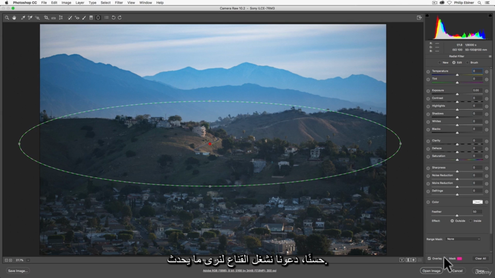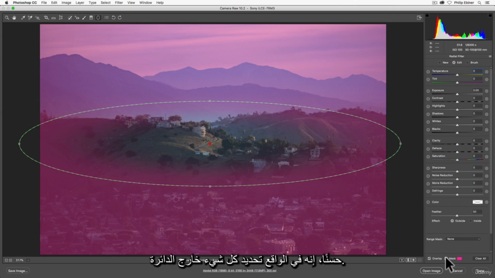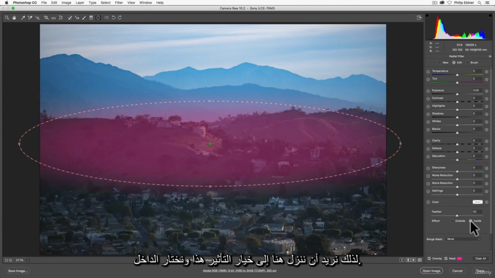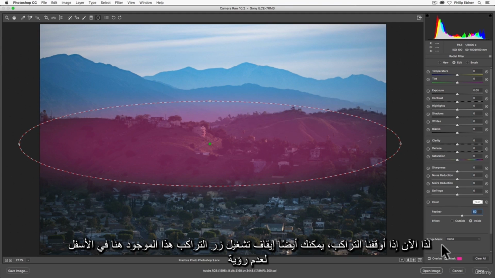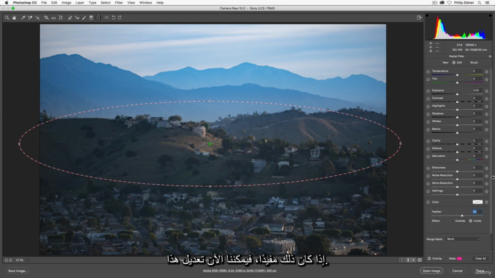Well, let's turn on the mask to see what's happening. It's actually selecting everything outside of the circle. So we want to go down here to this effect option and choose inside. You also have a feathering, which blends the adjustment in with some feathering. So now if we turn off the overlay, you can also turn off this overlay button down here to not see this circle if that helps.